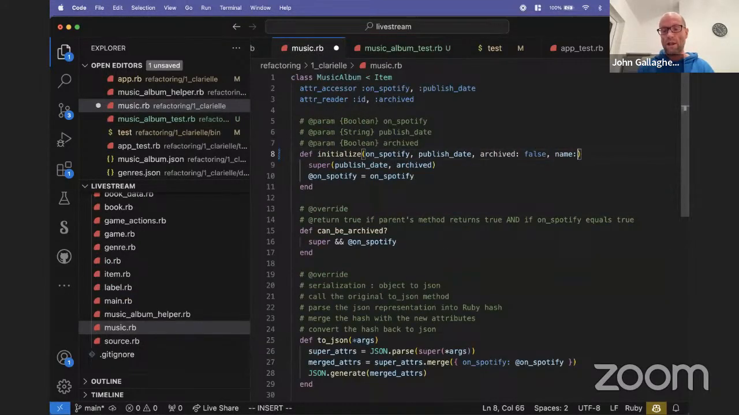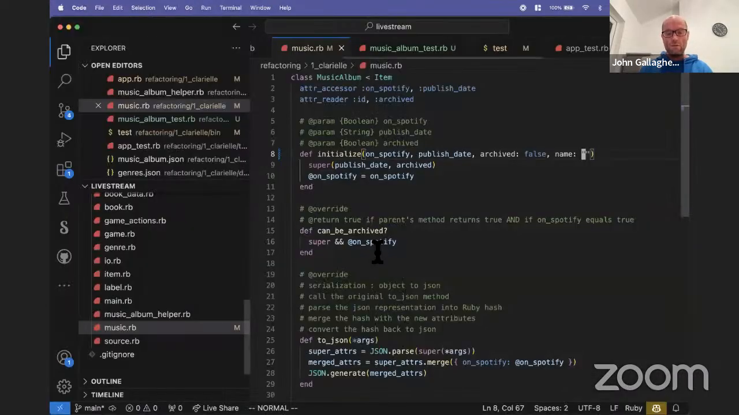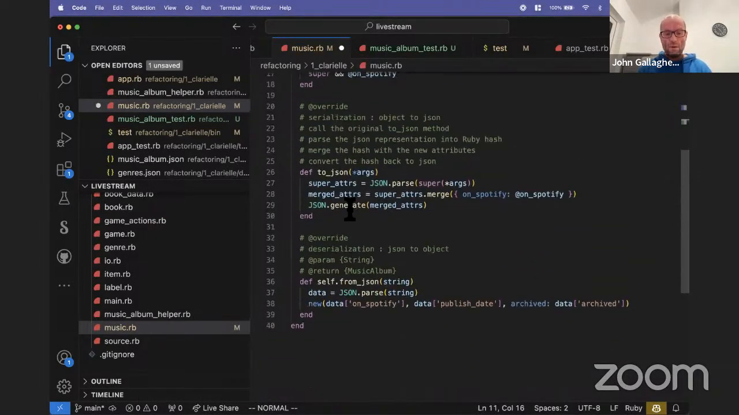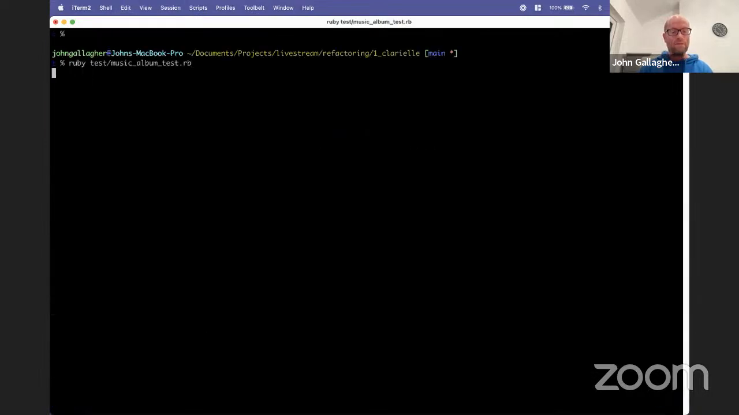So we need to make it pass. I'm going to do name. I'm going to default it to an empty string, which is important because that's going to mean it's optional. It doesn't have to be supplied. And now the key is not found when it does the JSON. So we're going to do name equals name. We're going to do to JSON. We're going to go name is at name. And then that passes.